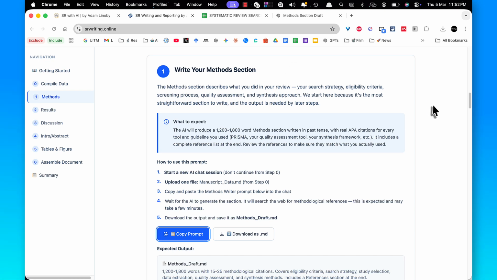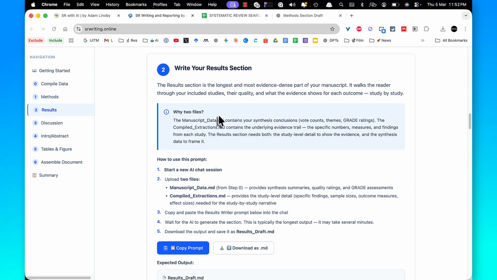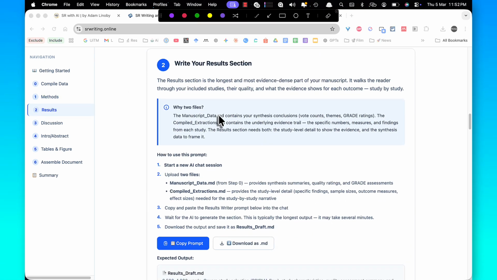Step 2. The results writer. This is the longest and most evidence-dense section of the manuscript. This time, the AI needs 2 files, not 1.